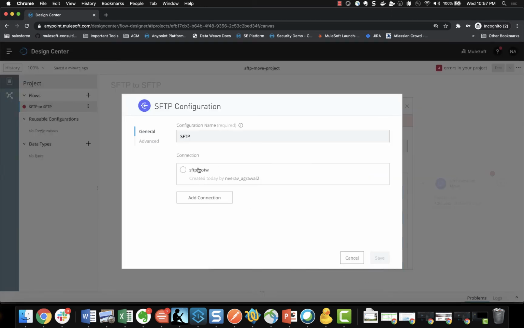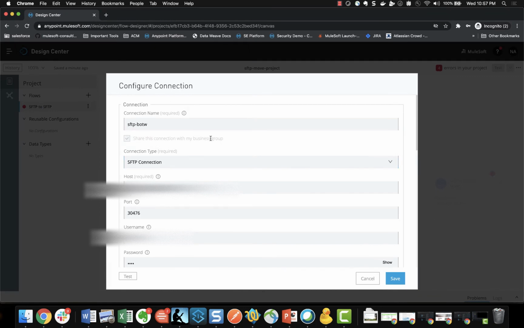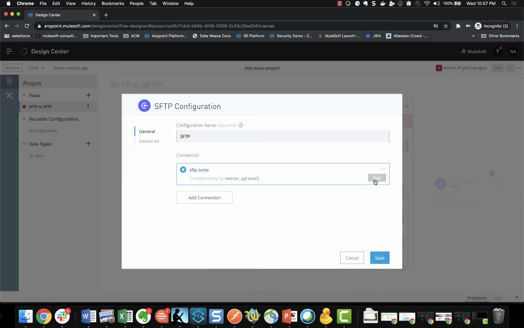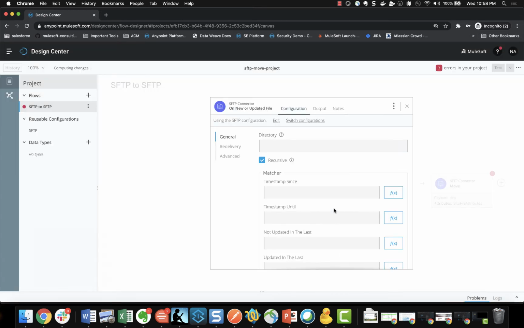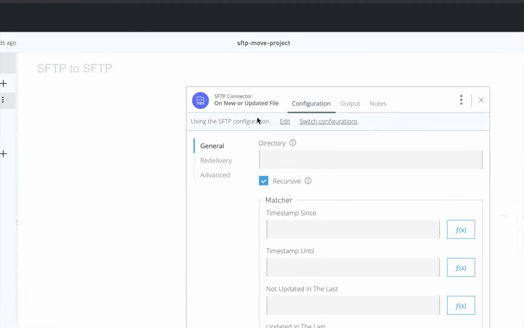I'll just come out of this and I will pick the one that I had already configured. I'll show you what that looks like. This is what it looks like. I can test the connection from here. And the test is successful, and I will click on save. So now the SFTP configuration is mapped here.